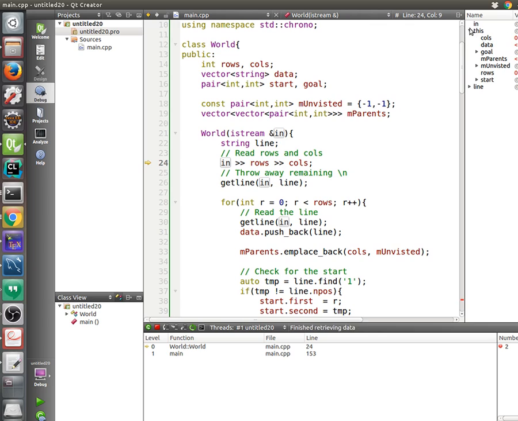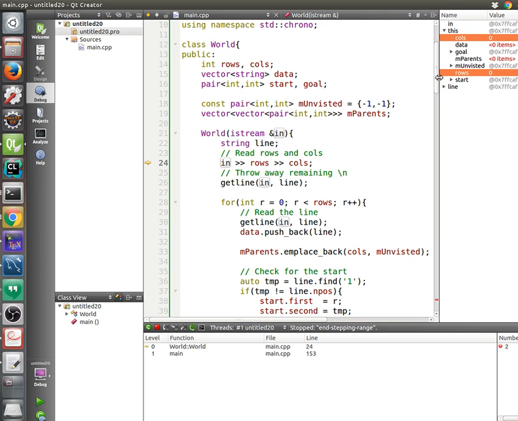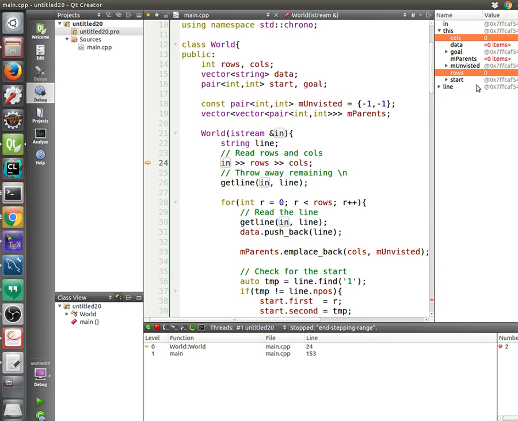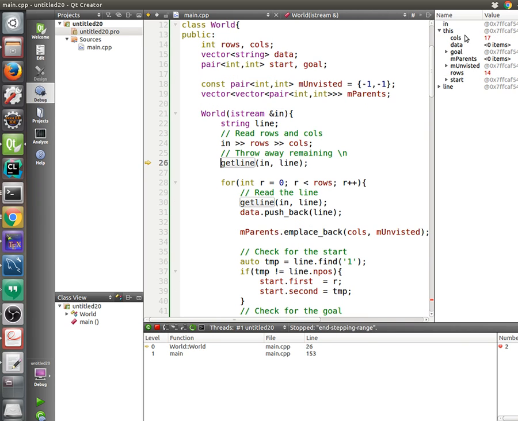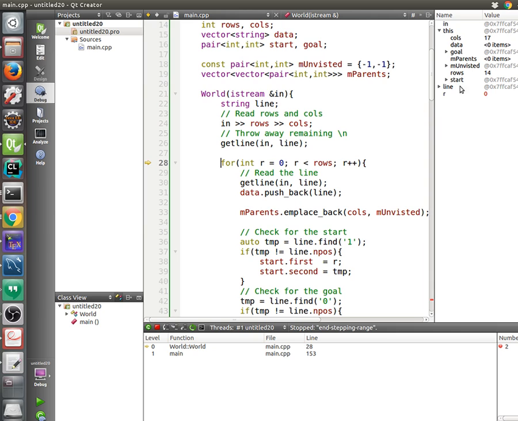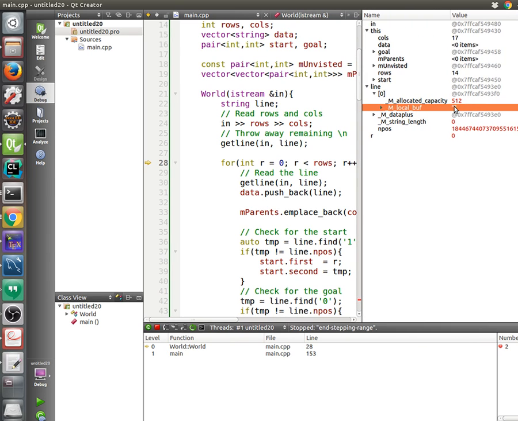At the moment, we can see that rows and cols are both 0. Now we're about to read them in, so I can step over this line, and we can see that both of them now have the correct values. Then from there we could read in the next thing, and look at line. Where's line? It's over here. We can see that it's now just an empty string. Let me pull this over a bit more. You can see it's an empty string over there.